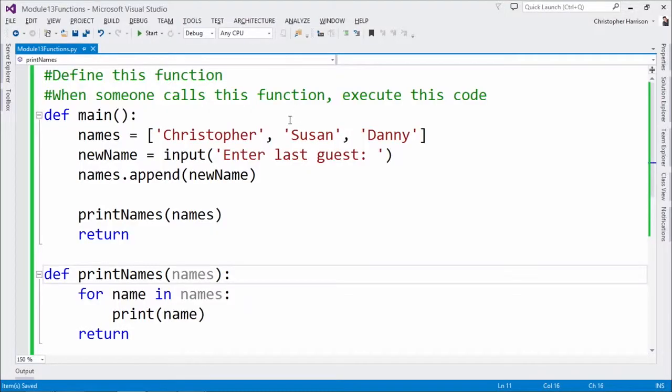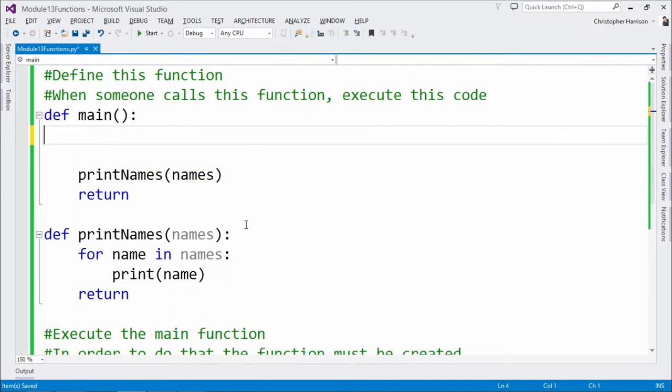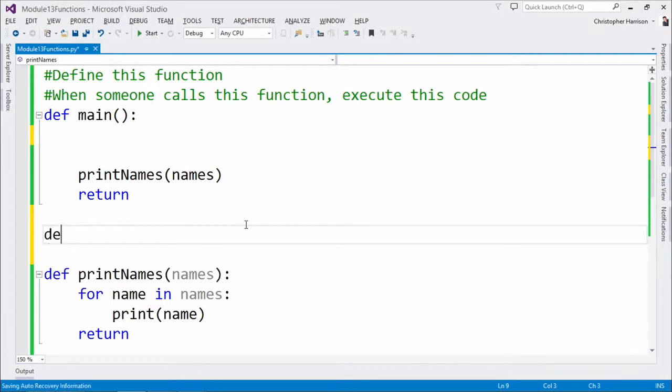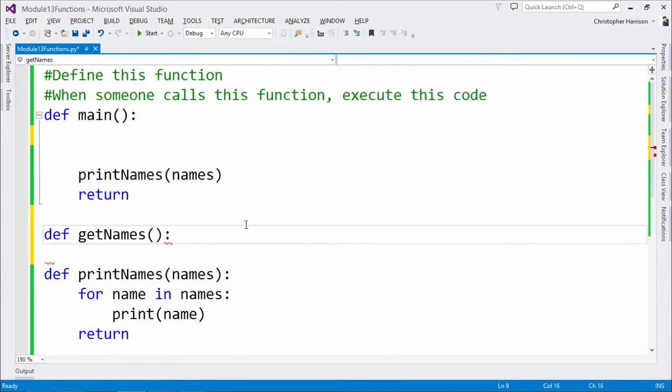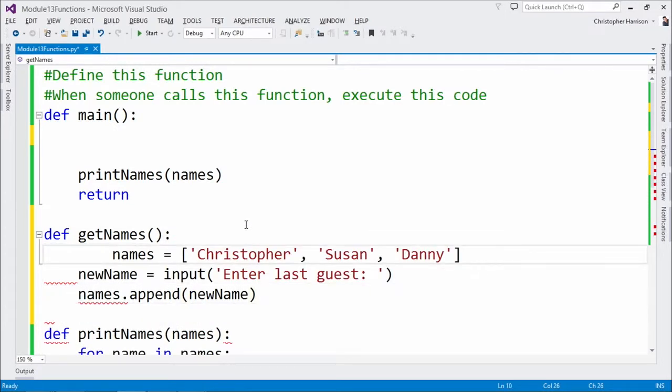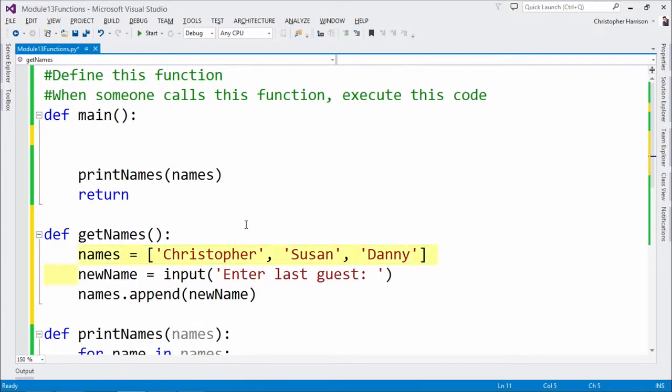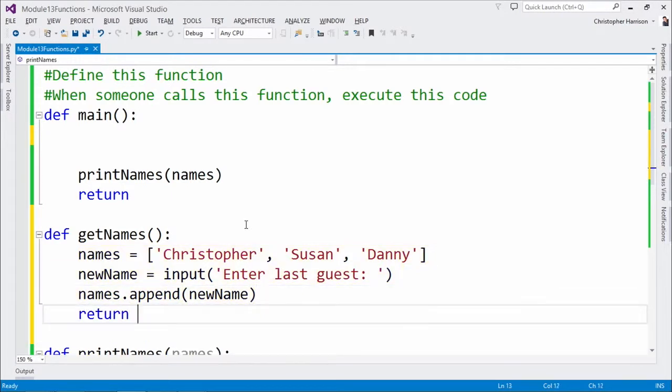Let's go ahead and take a look at how we can return back values here. So in Visual Studio, I'm going to say def get_names, and don't forget your colon. Let's paste that in there. For right now, I'm going to keep it a little bit simpler on myself. I'm just going to keep the exact same code that we had before, and then right here, I'm going to say return names.